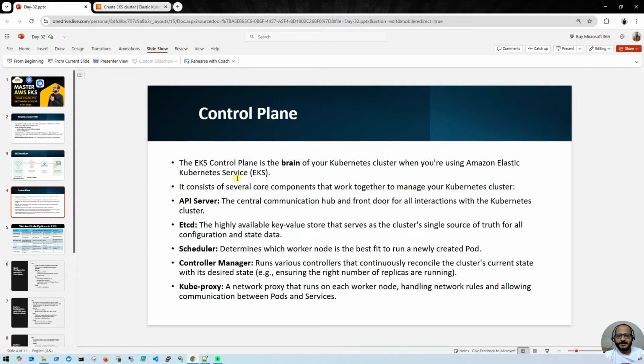The EKS control plane is the brain of your Kubernetes cluster when you are using Amazon EKS. The very first and important component is the API server. The API server is a kind of communication hub. When we interact with the EKS cluster from our local system, we generally interact with the API server. Then we have etcd, a highly available key-value store, where all the configurations and the state of your EKS cluster are stored.